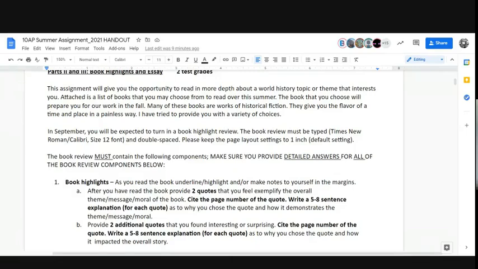In September, you will be expected to turn in a book highlight review. The book review must be typed, size 12 font, and double spaced. Keep the page layout settings.